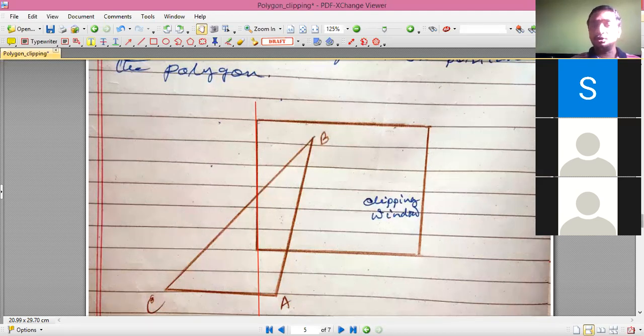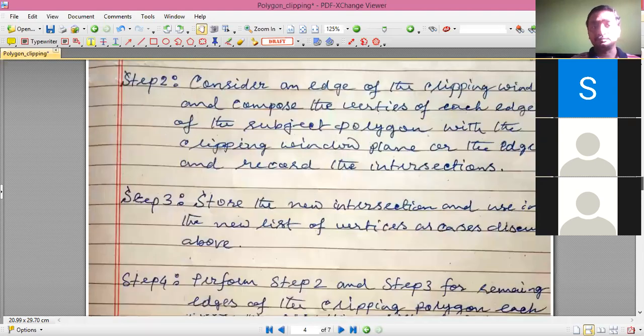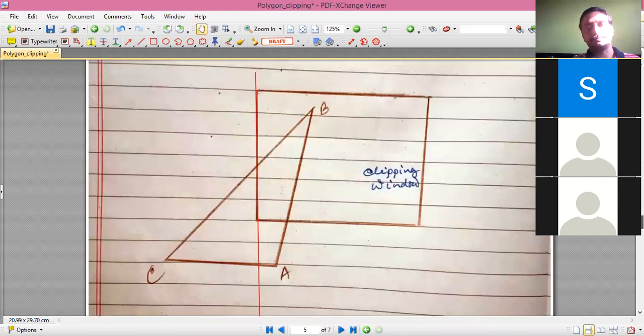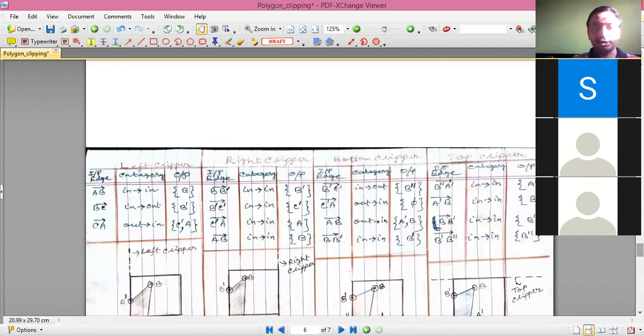Therefore, just check what will be the output for the in to out category. For in to out category, it is coming under case C. The output will be the intersecting point with respect to the clipping edge. So it will be V1 dash, since V1 is the starting point. Similarly here, what will be the output for the B to C edge? B dash. This will be the intersecting point, isn't it? Yes. In the similar way, B dash is stored.